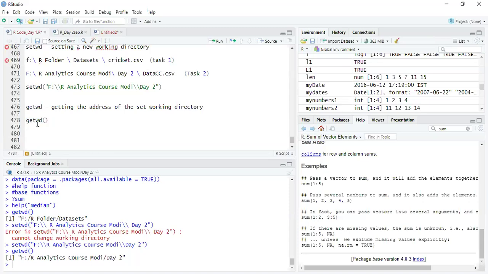Every time you are trying to read data from external sources, you are supposed to go to the location where the file is located, copy the address, and store it in setwd. Make the changes like adding a second backslash. Once you execute, go and check getwd and it should be the same. This is the process you should follow while you are bringing data from different sources into R. Got it?